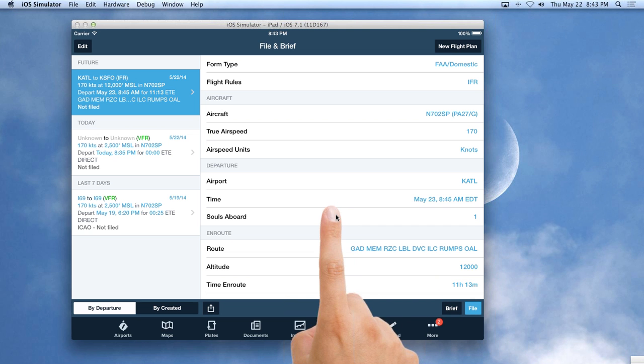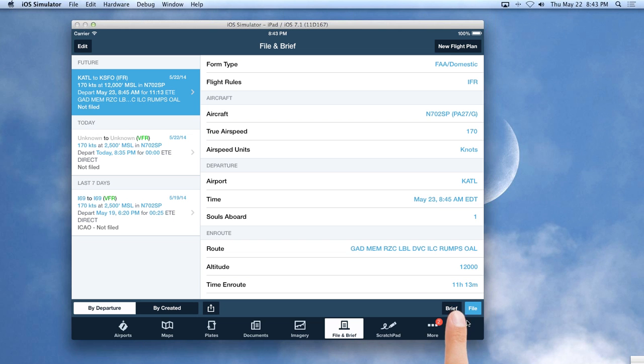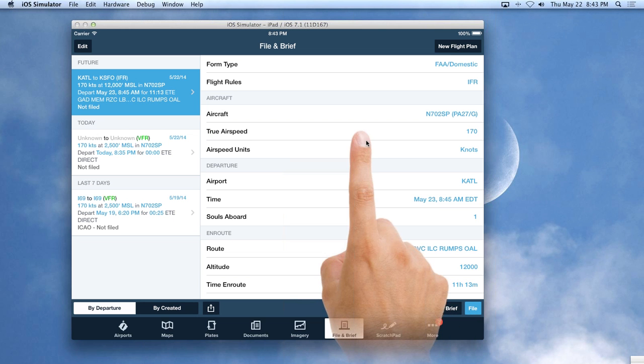So my work is really done. I can simply send it to file and brief and I'm ready to go. Again, tap brief or tap file and I'm off and running. It's a big time saver.